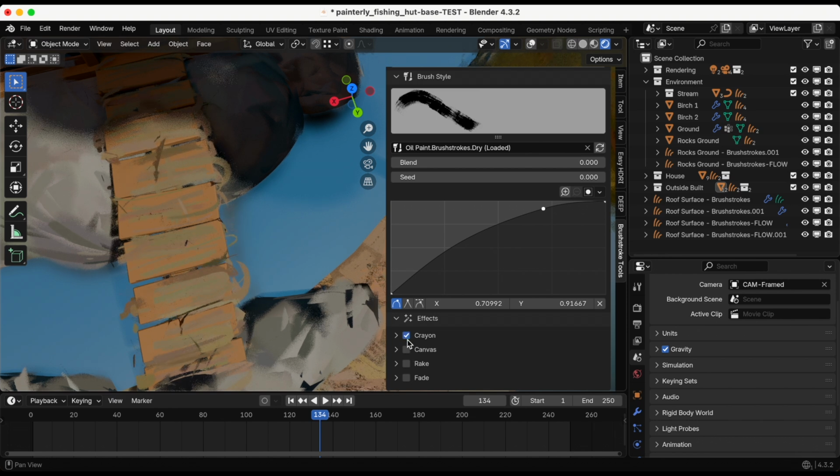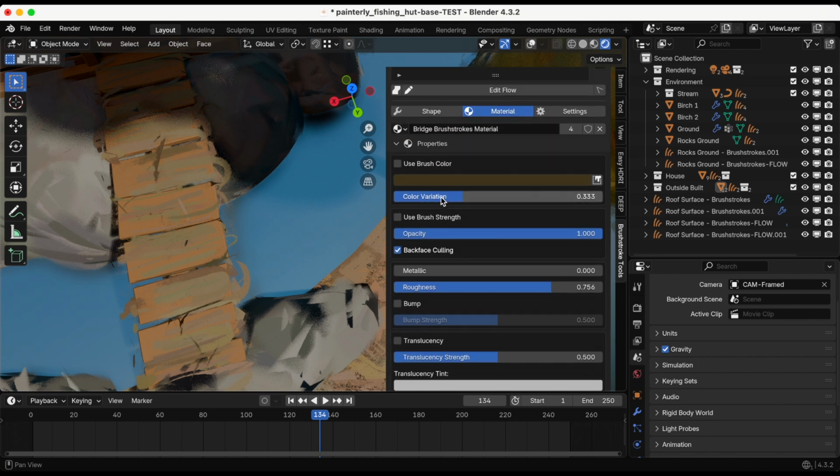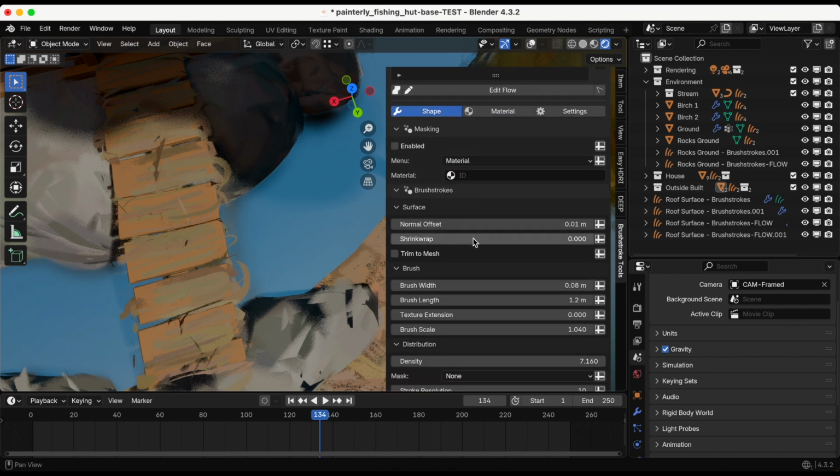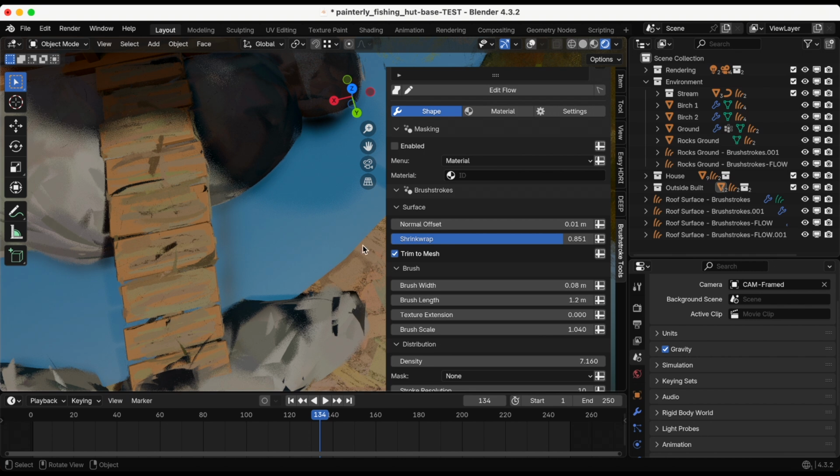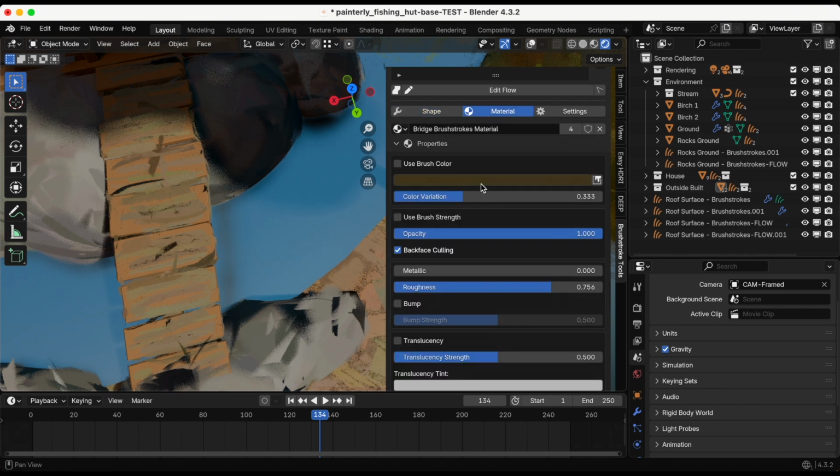I'll just stick with crayon for now, but I'm gonna go to shape and I'm gonna click trim to mesh, which will help these brush strokes, and then increase the shrink wrap. So my brush strokes will be confined to the bridge. So it looks a little bit more organized. Okay, we're getting there. I still don't like it.